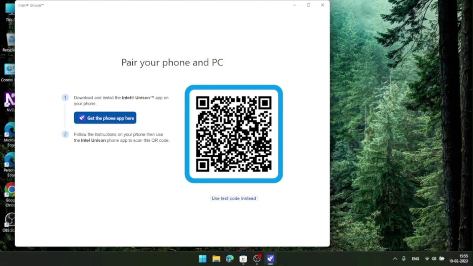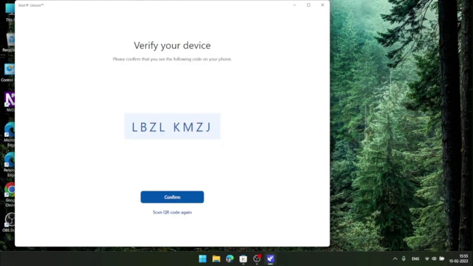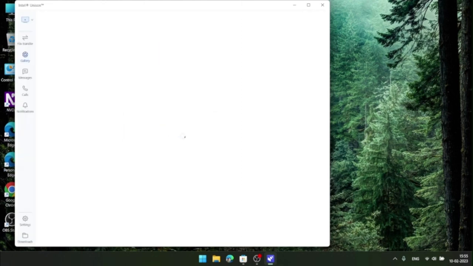And as soon as I kept my phone just in front of the screen, it has captured. Okay. Here, confirm button. What is the code? It is not telling, but it is always the same. So you need to just hit confirm. Connecting to your PC.